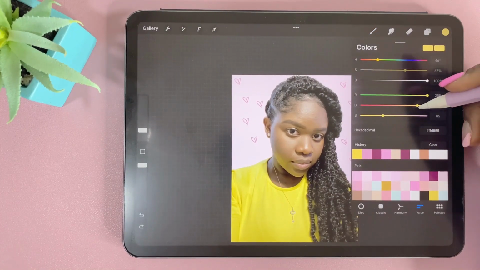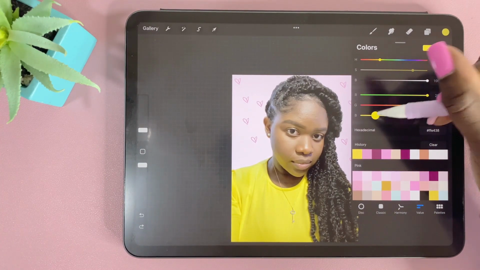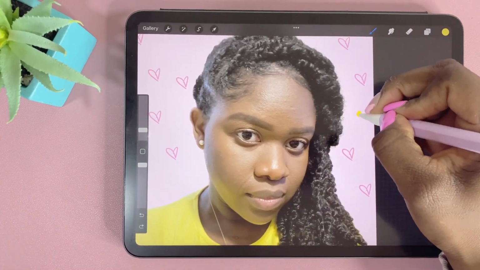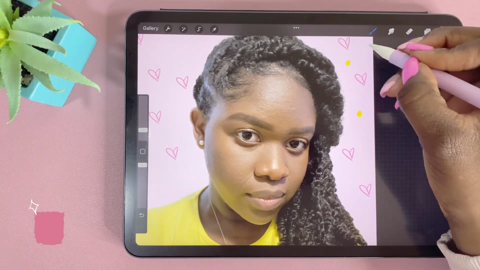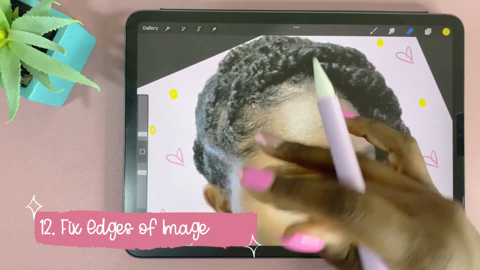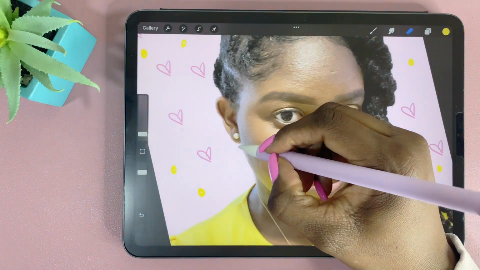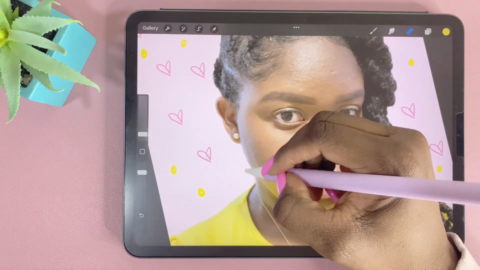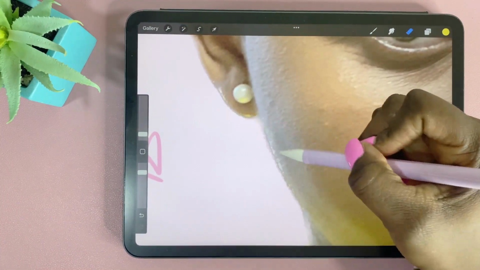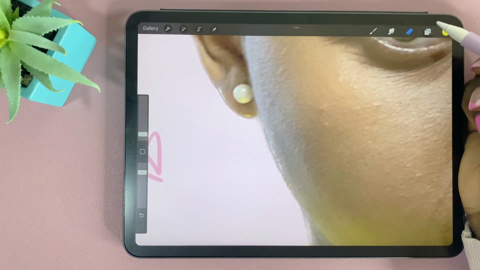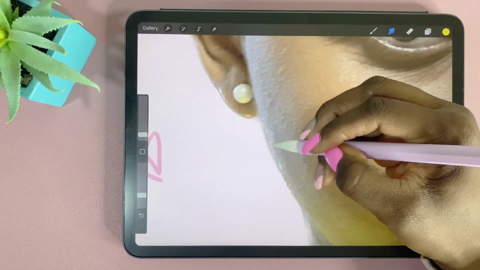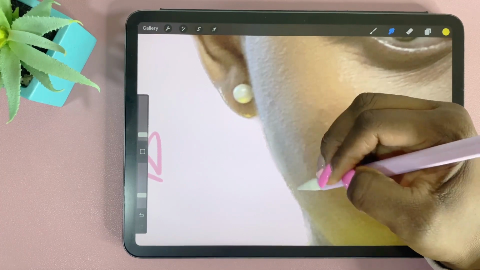To fill in the blank spots of my image, I'm just going to add little circle doodles. Step number 12. Upon looking closer and zooming into my image, I see that there's a lot of weird things at the edges of my face. So what we're going to do is go in there and fill it in using the smudge tool. Now this is going to help to fill in the skin parts that are translucent, that shouldn't be.